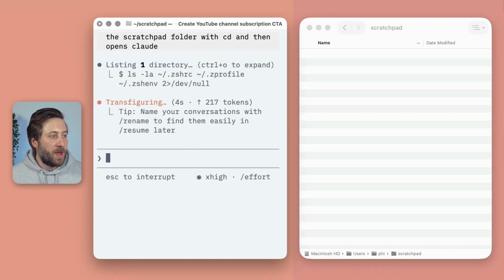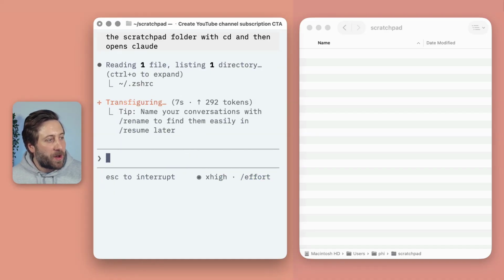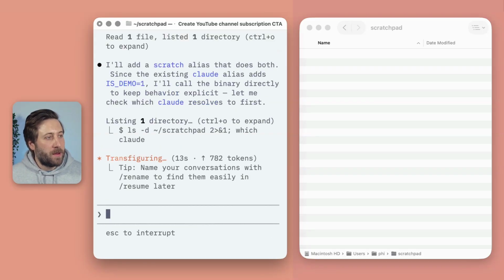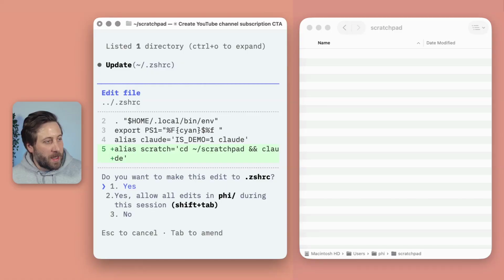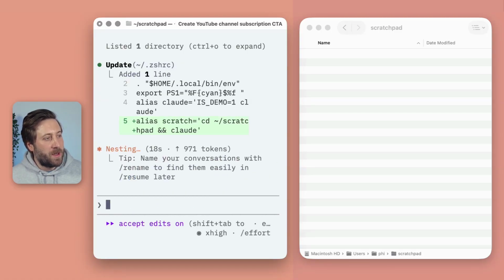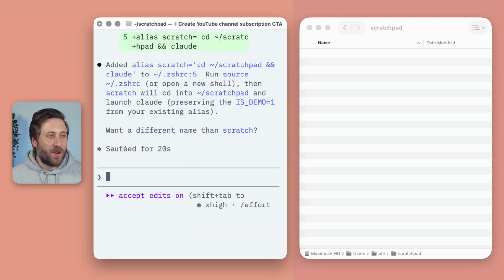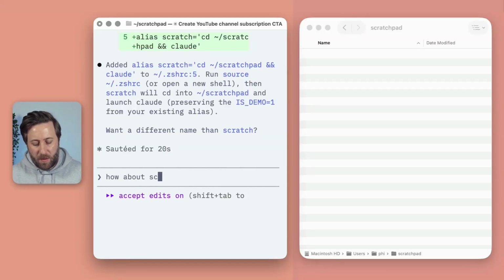So you need to allow Claude Code to read your files in there, in your user folder, and allow the edits. And one thing I actually forgot was to give the instruction how this alias should be called. So now Claude Code created one that's called scratch, and I kind of like that. So we can continue with that. Or actually, if we want to have it a bit shorter, how about sc?